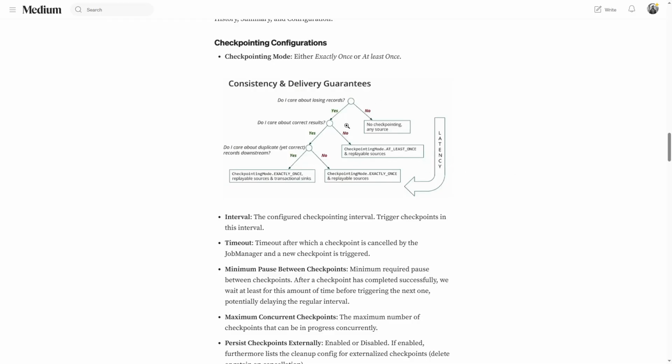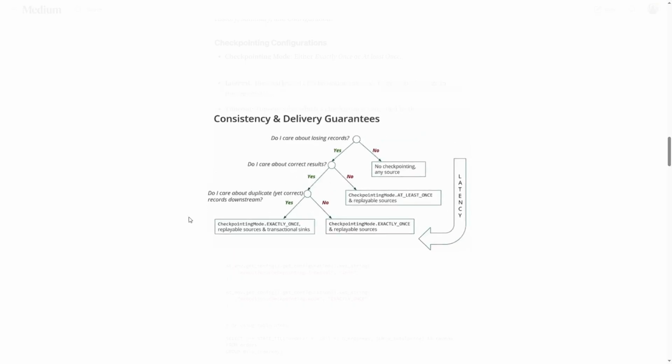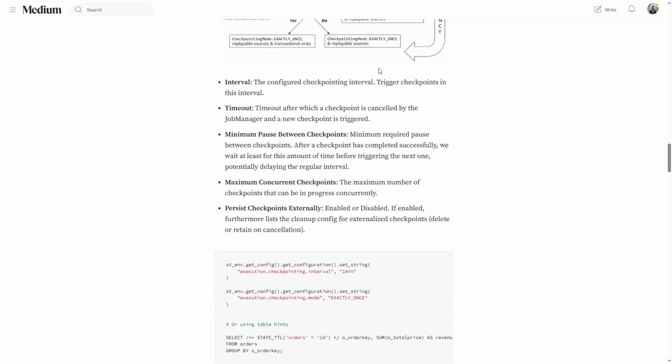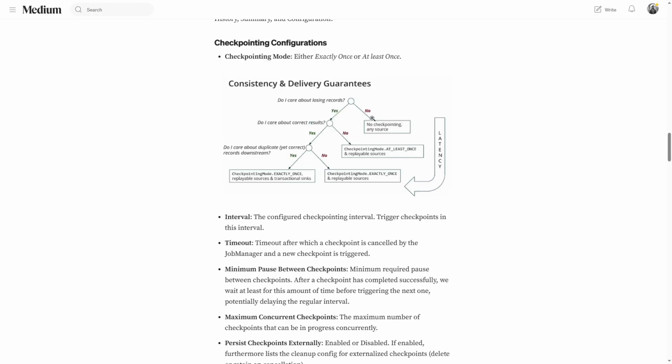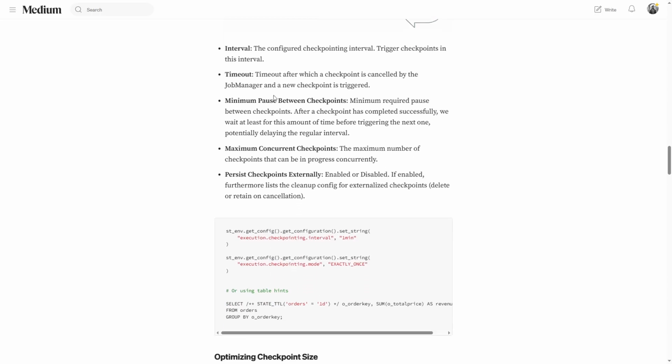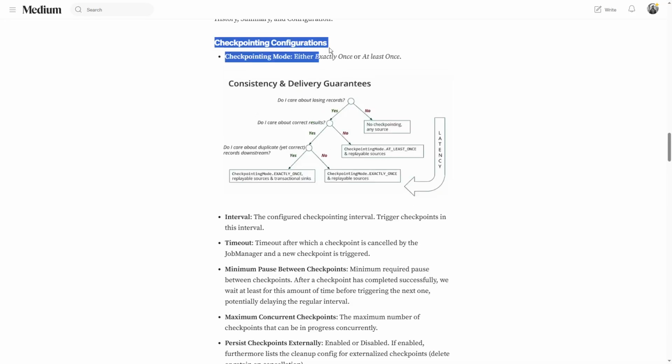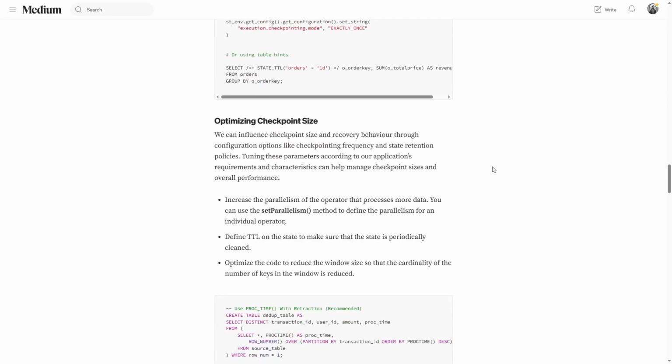You can read it like the flow graph, which one: exactly once, at least once, or no checkpointing at all. But if you keep going down, it will increase the latency. So these are the checkpointing configurations that we can use.